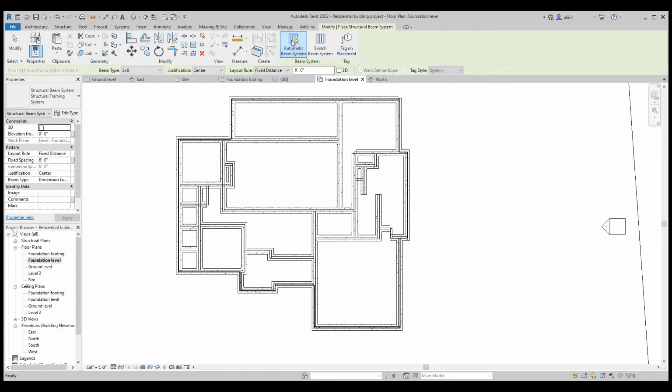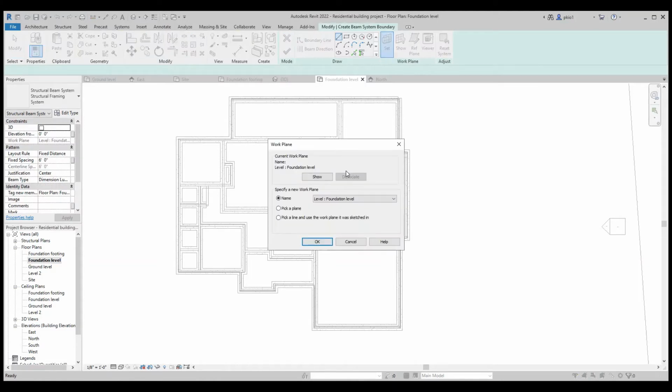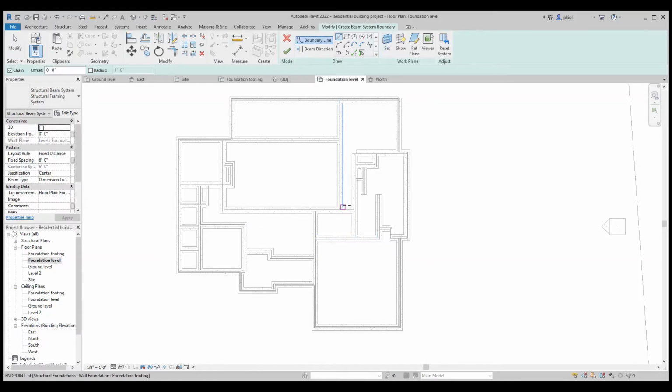And for the beam system, we need to set our reference plane. It's pick plane, and the plane is the foundation level. Okay. And they ask us to select a starting point.